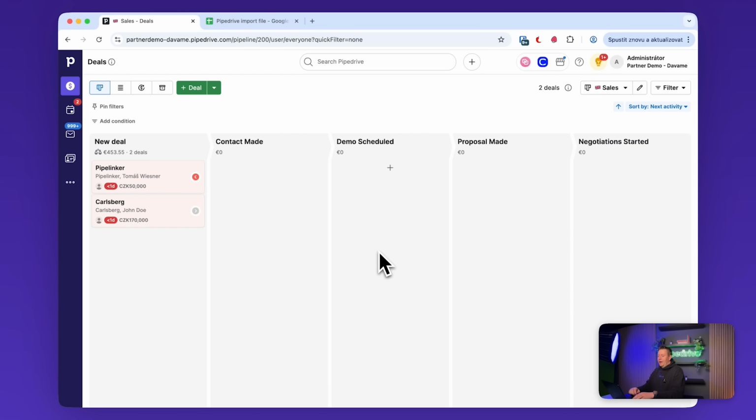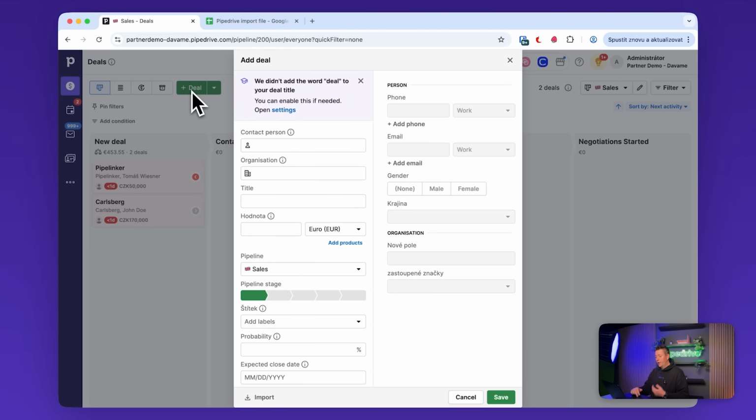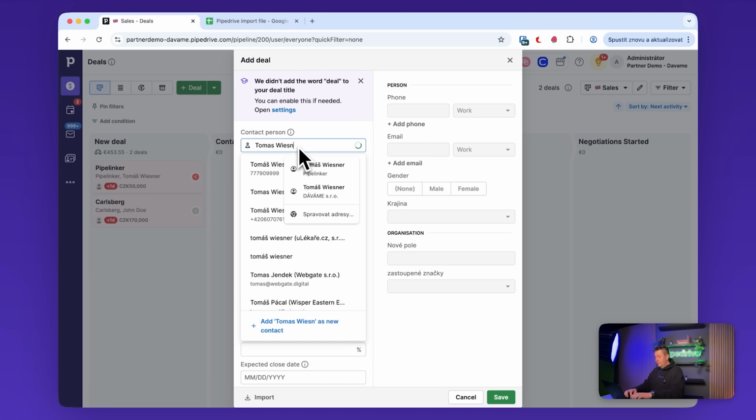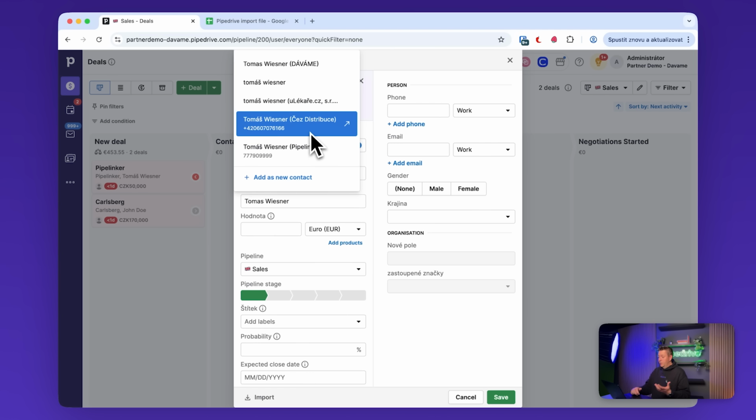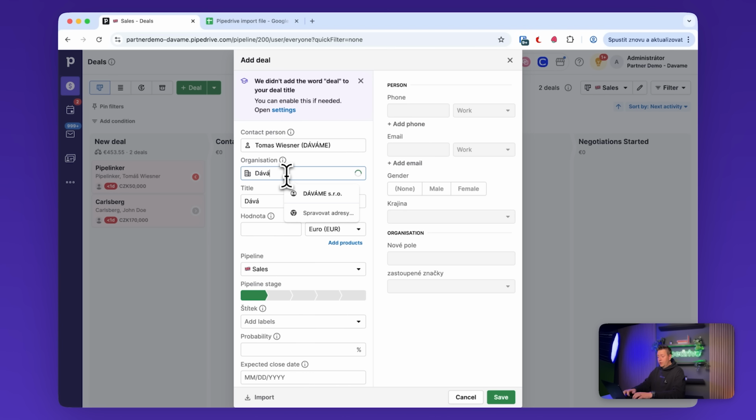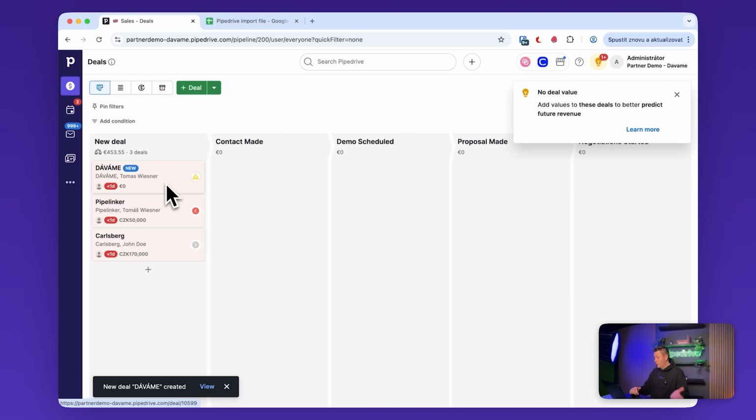There are 3 ways how to add new deals to Pipedrive. First option is just clicking the Add New Deal button. When you click it, you can just enter a person. Pipedrive is already recommending some people that might be similar to the person you want to enter. You can review possible duplicates. You can enter also the company and other details, and you just save it. Then a new deal is created.